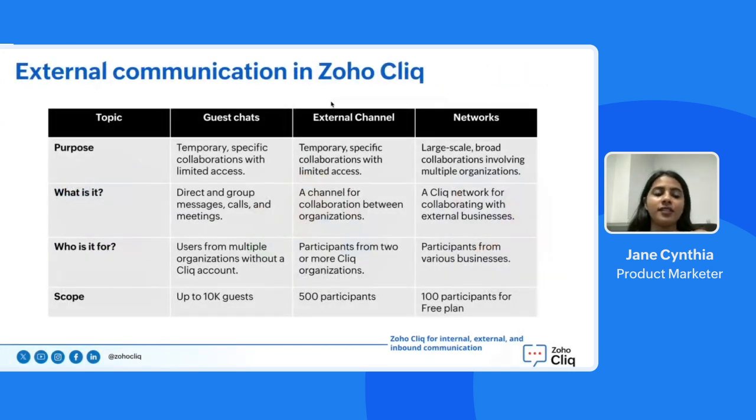With that said, we will see how Zoho Cliq enables external communication with three capabilities, and they are the guest chats, external channels, and networks. Let me quickly differentiate all these three so that we will have a clear understanding throughout the webinar and the demo. Starting with guest chats.